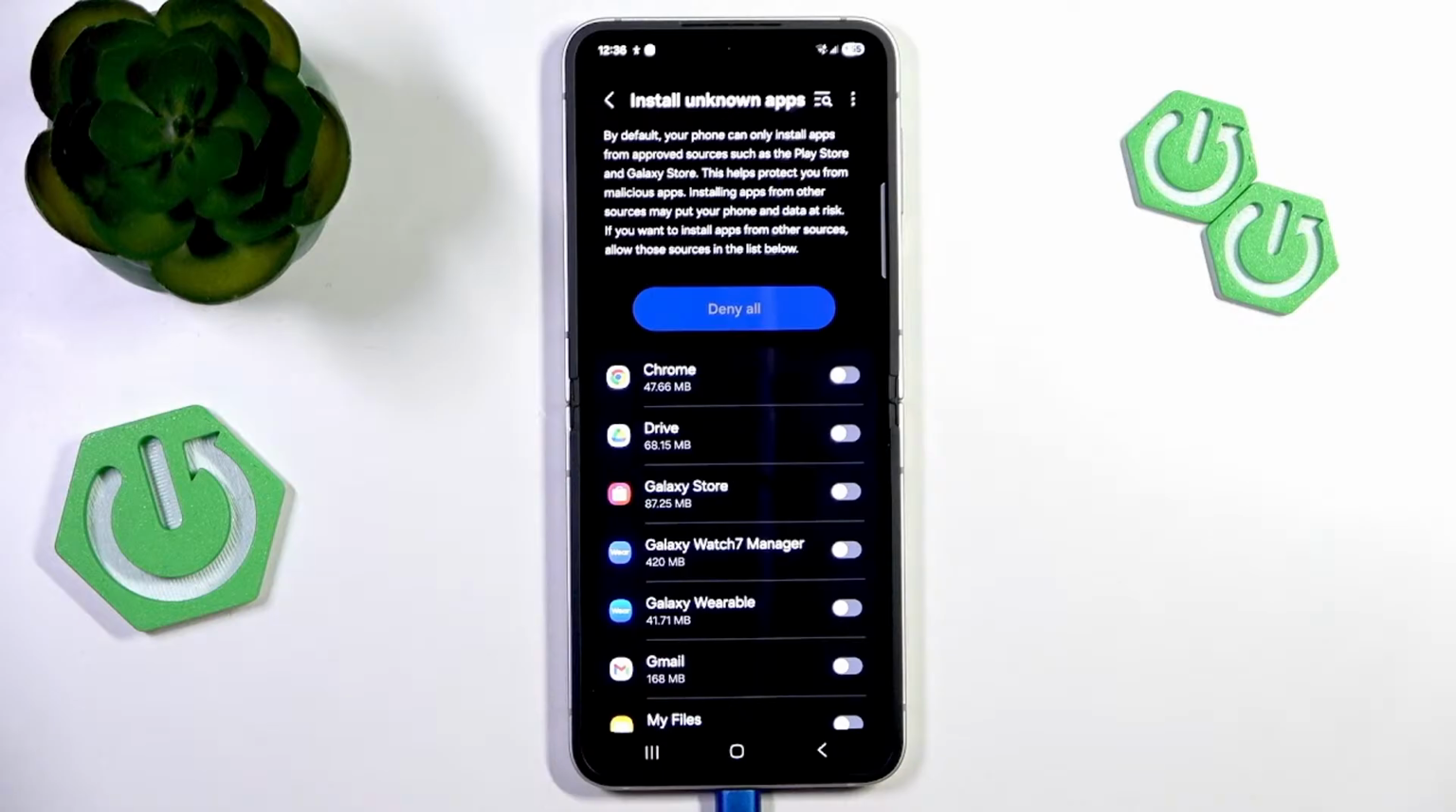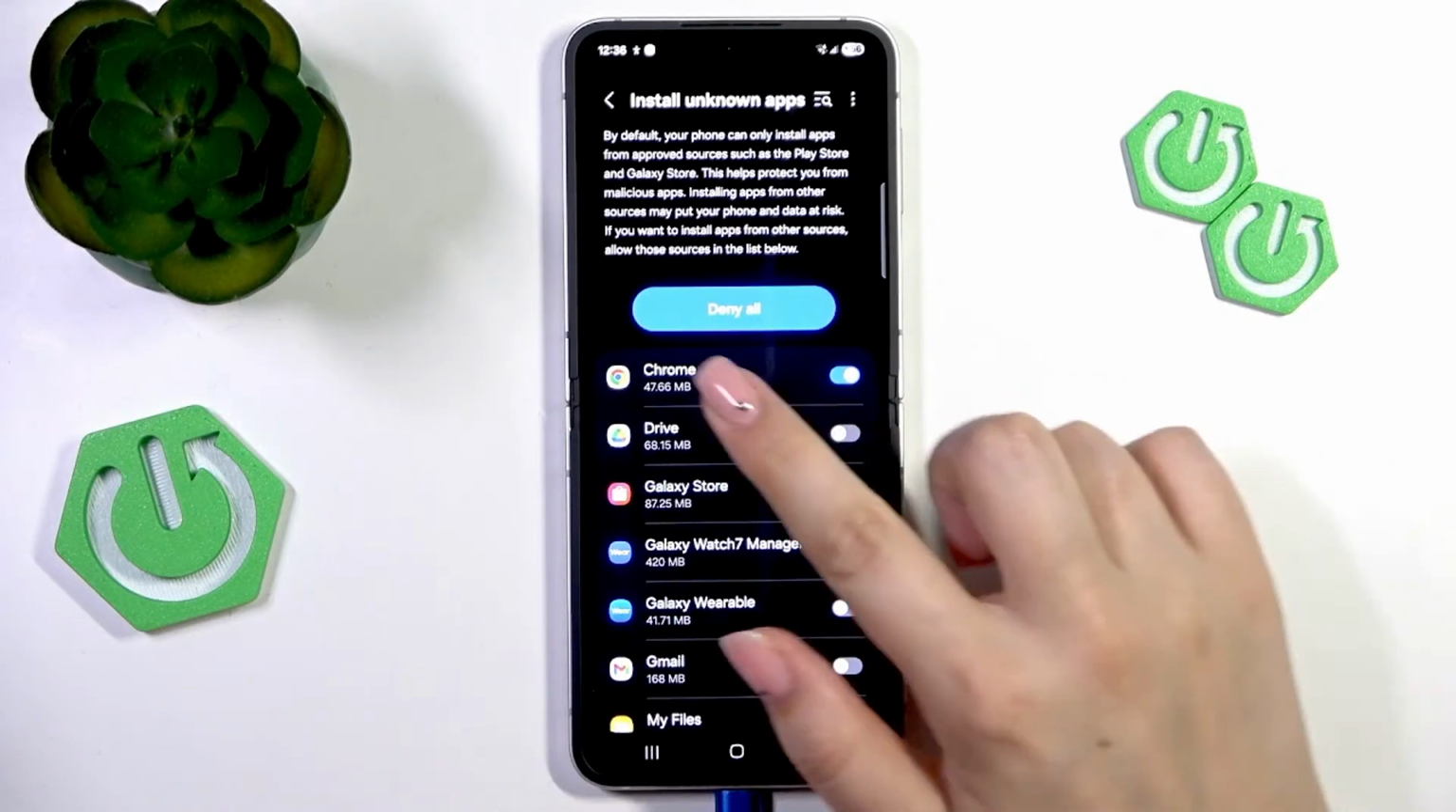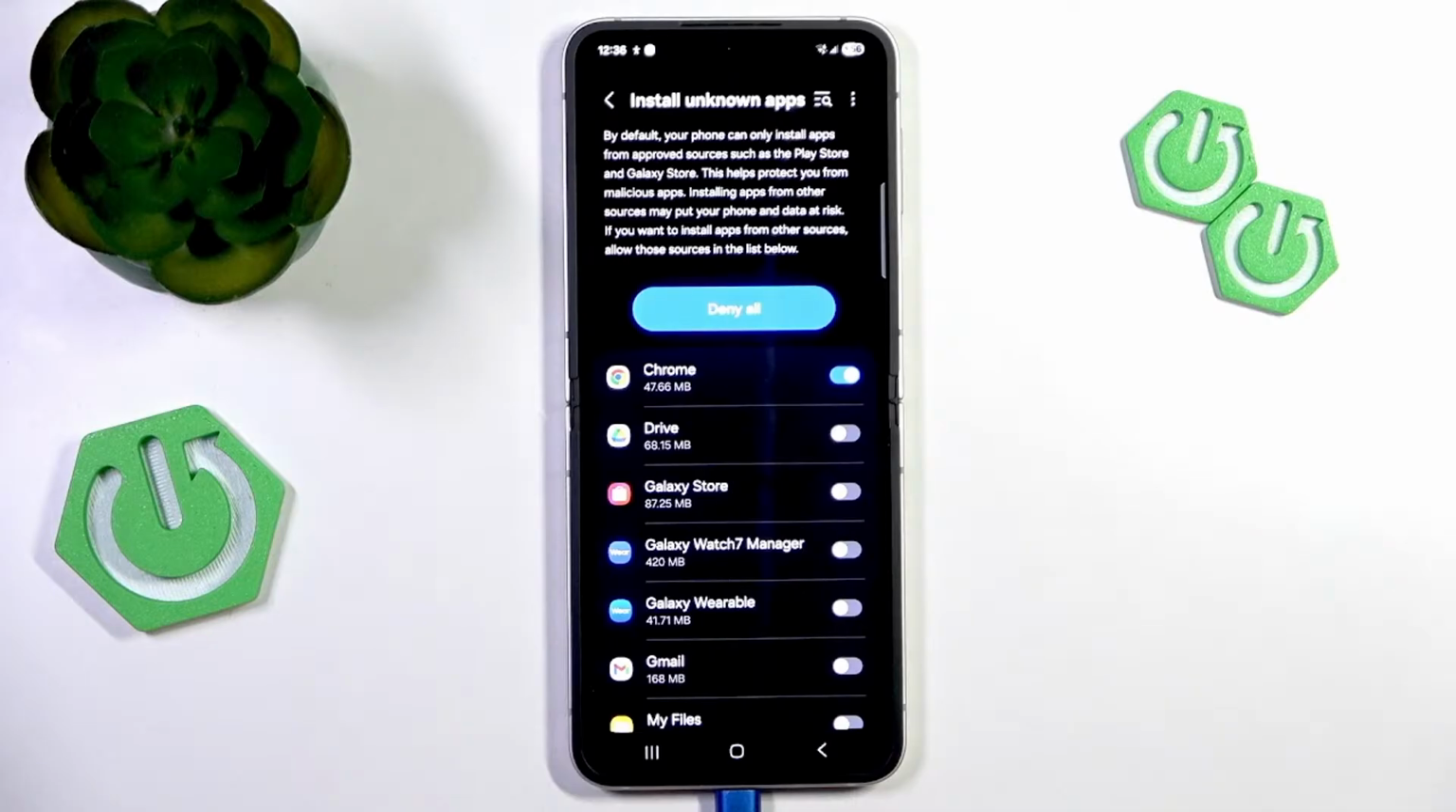some content, and let's pretend I'd like to download the app from Chrome. So just find it in the list and tap on this switcher. And now this option, this app is active, which means it is allowed to install other apps.